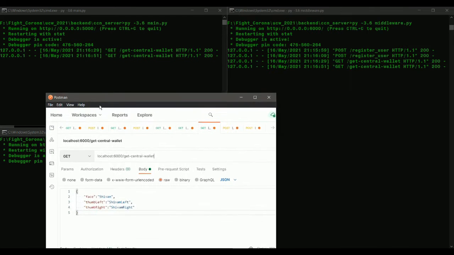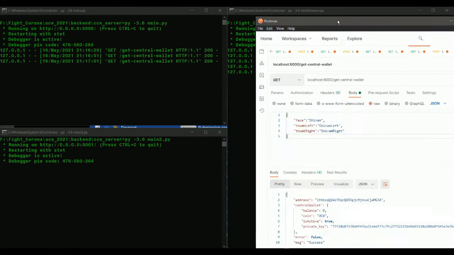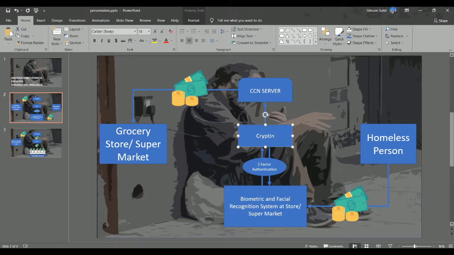So if I do it again, just carefully look at it. It makes a request. First it makes a get request to this, and then it reaches here, and then finally it gives me the data. So this is the address of my central wallet, which is used as a common interface for all the users.